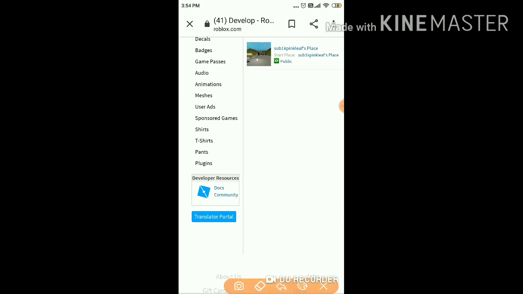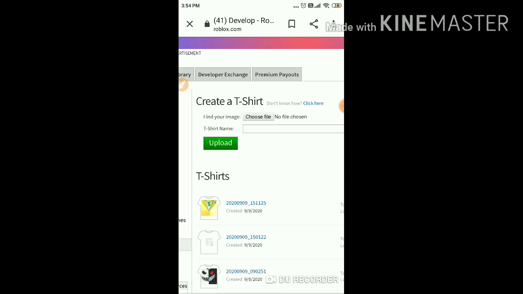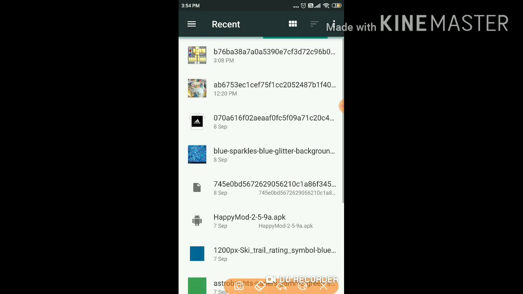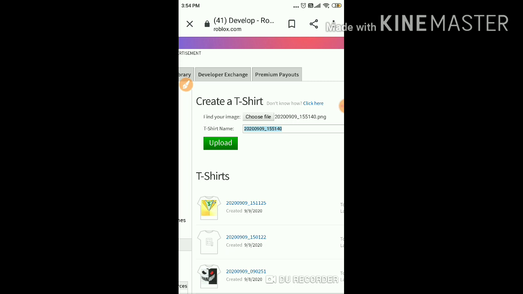So guys, what you have to do, click on t-shirt, guys. T-shirt. When you click on this t-shirt, guys, what you have to do is to click on this choose file button. Click on documents and select the file you created now. This one. Okay guys, as you can see, select this. And when it is selected, click on this upload, guys.